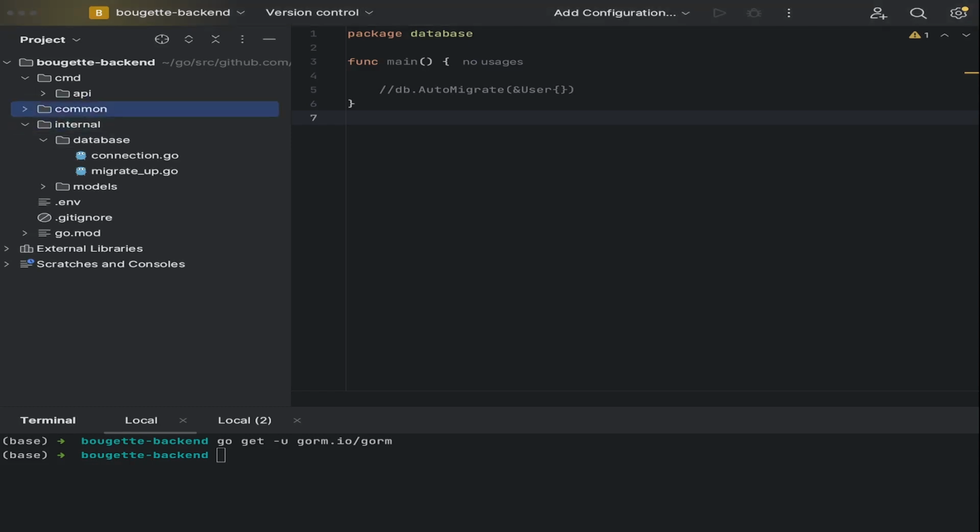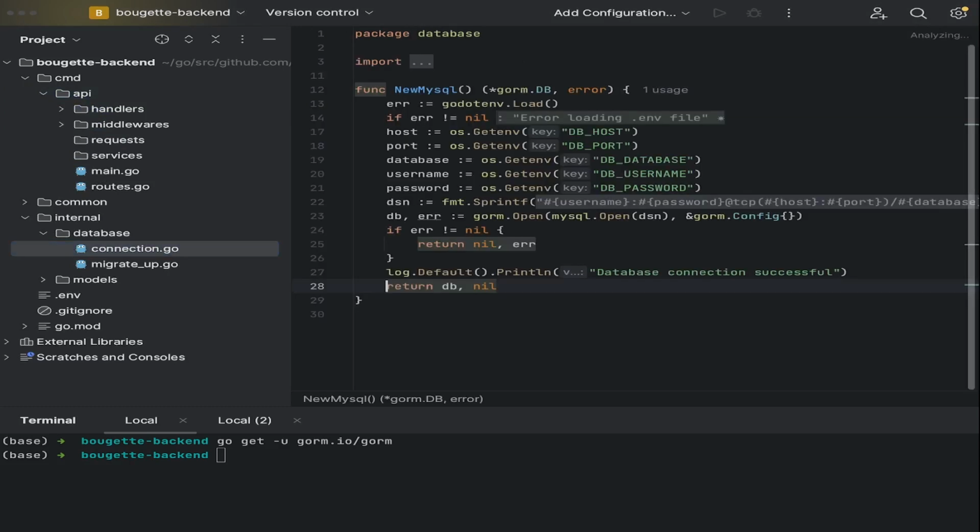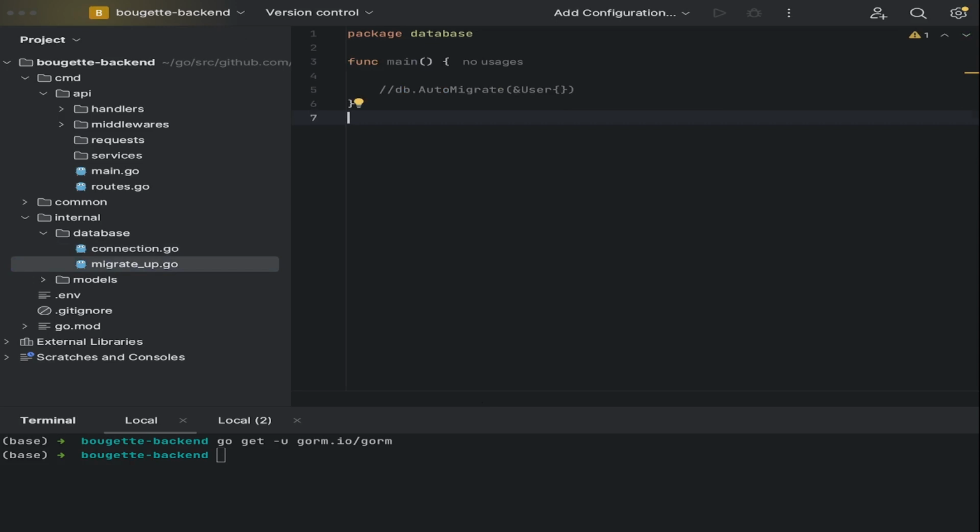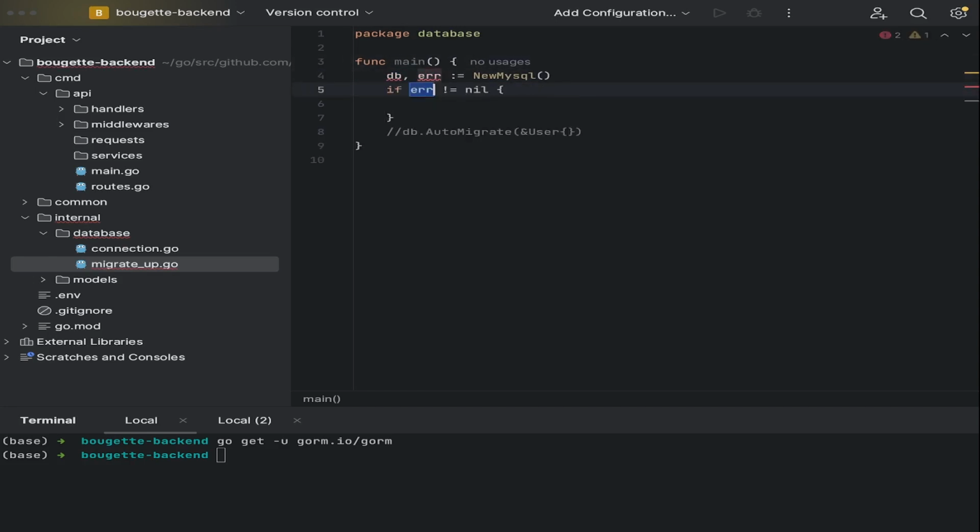Now our common is empty. So inside our connection, we have our new MySQL now. That way we can easily load the new MySQL from here, and we'll get the DB and the error as it returns to us, right? So we now check if there is any error. We want to throw a panic based on the error. If there is no error, we want to go ahead and perform our migration.